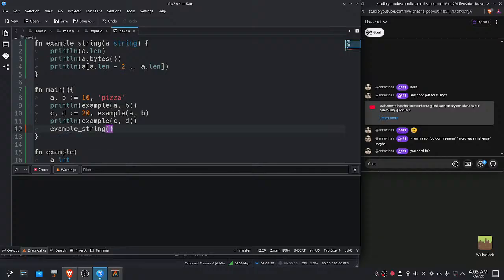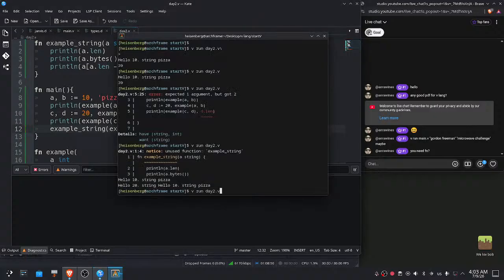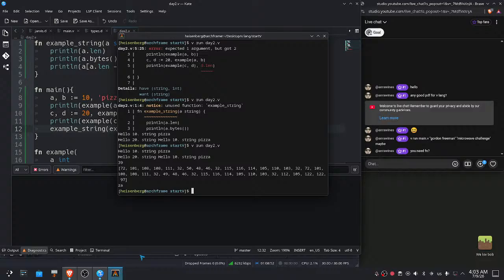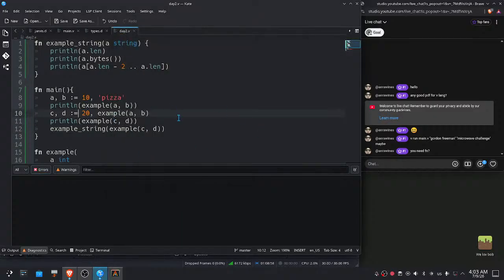And then let's go ahead and put in example, and then C, D. And then save, and then run it. And that actually worked. And then the last two in pizza is Z. So congratulations, that works. Let's go ahead and grab a middle piece of it.